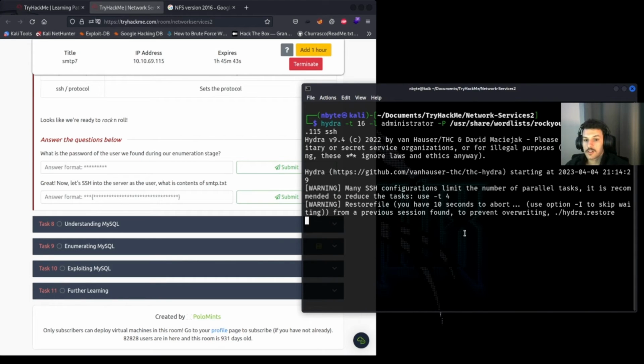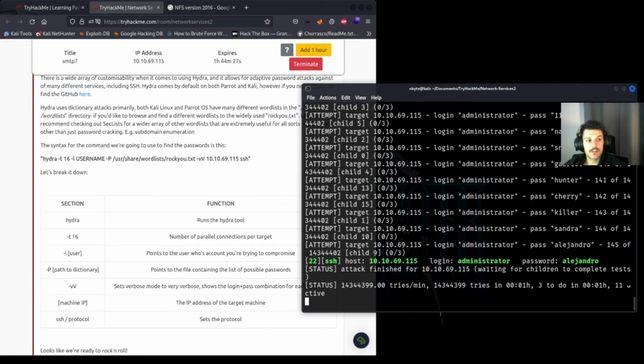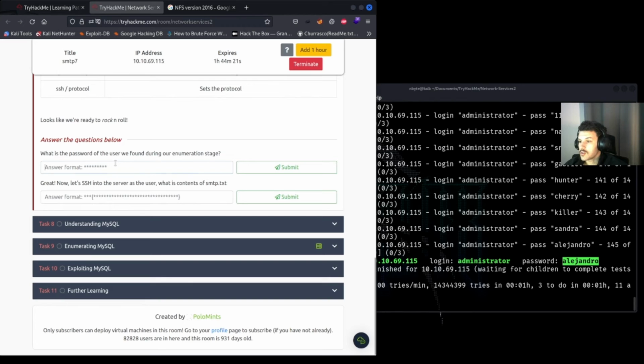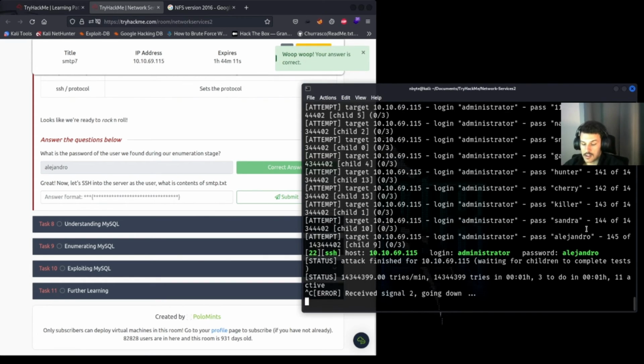While that's running, we'll go ahead and pause it. All right, now that it finished, it looks like we found the password to be Alejandro. Let's go ahead and copy that. So what is the password of the user that we found during the enumeration phase? It will be Alejandro.